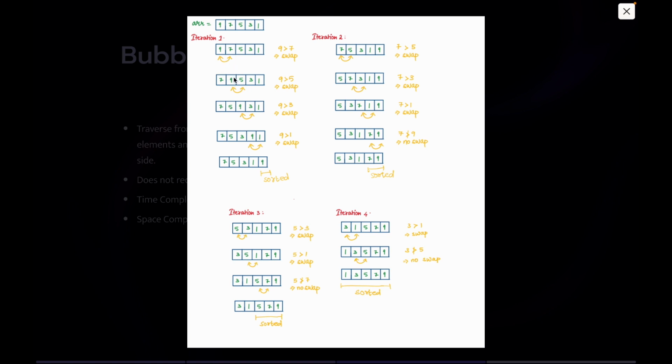Then we will compare the next two elements, 9 and 5. Again we will swap it. Again we will compare 9 and 3, swap. 9 and 1, swap. In the first iteration, the 9 got in its right place. Next iteration, again we will start from the first. 7 and 5 swap, 7 and 3 swap, 7 and 1 swap, but 7 and 9 we don't have to swap. So the last two elements of this array are sorted now.